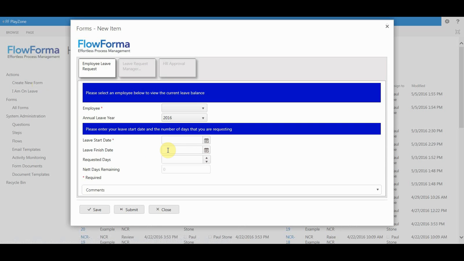The form is rendered and shows you a header area, which can contain graphics and text, depending on your particular preference, and then a step bar, which is a visual representation of the workflow. In this case, we have three simple steps, and the current step is highlighted in white, so we're on the very first step, employee leave request.